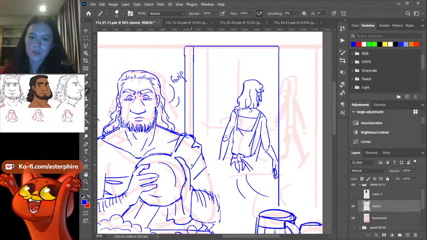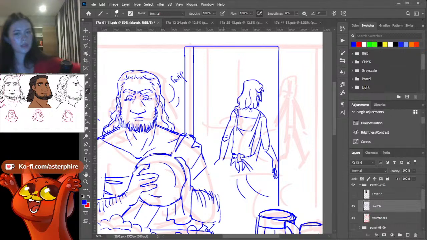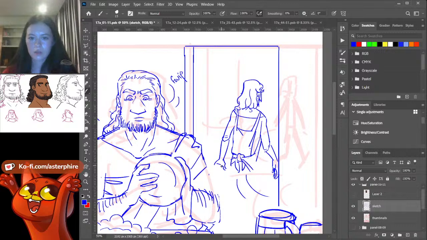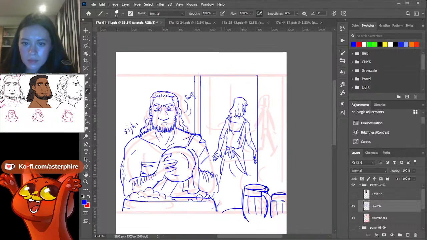Okay, I think we've had enough of that reference. So then his hand is back here, which means the thumb is facing inward. And then the rest of the hand can be here, like that. And then he's got his robe.